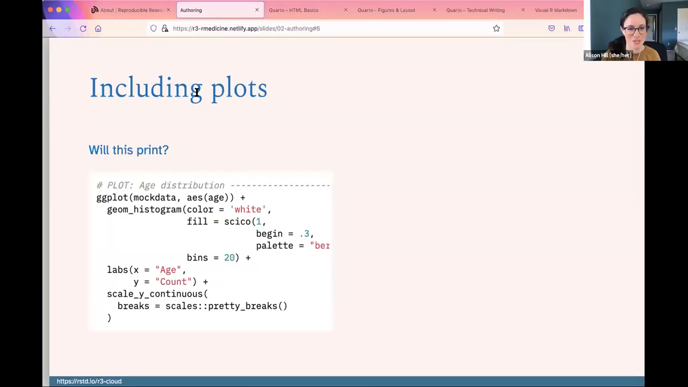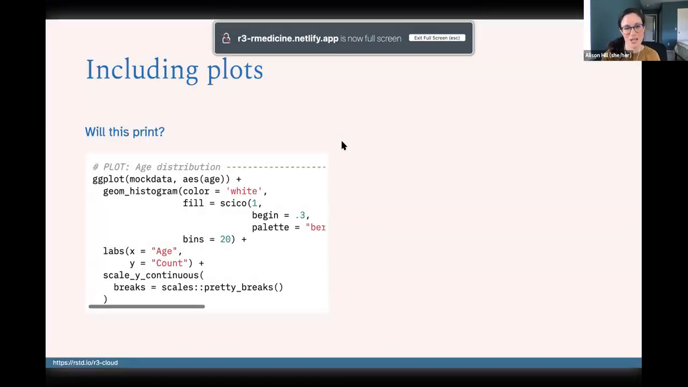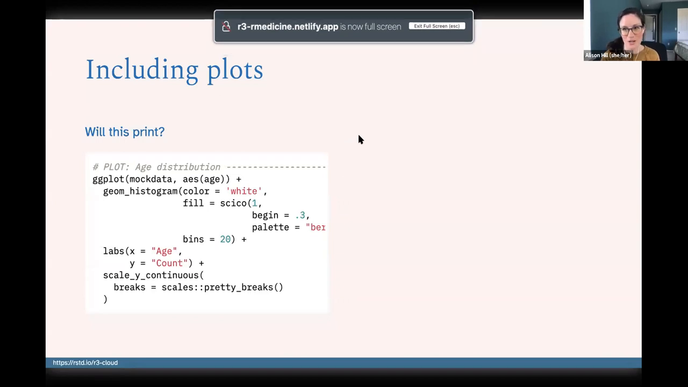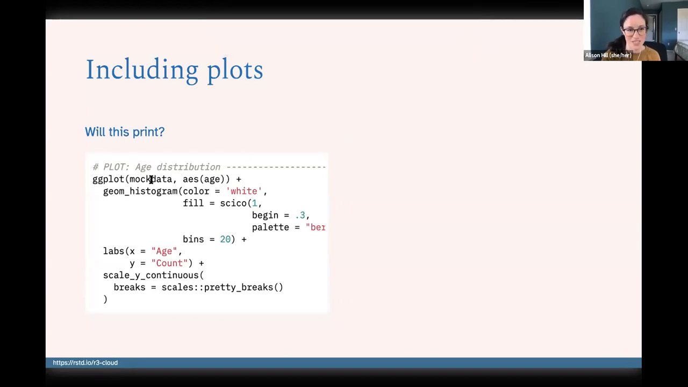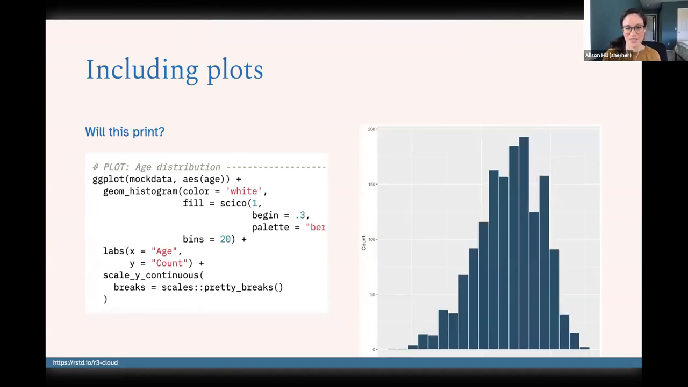Okay, figures. Similar to code chunks in your output, I have often fallen into the pit of not being able to predict where my figures are going to go or when they're going to show up. So I always want to point out that you have to be able to print your plots to show them when you render them. If you saw this kind of plot in your code, will it print? Yeah, absolutely. This is going to print, and it's also going to show the code chunk above it.